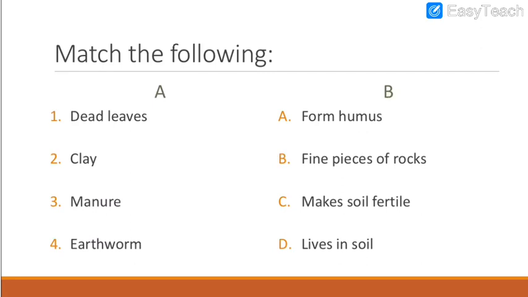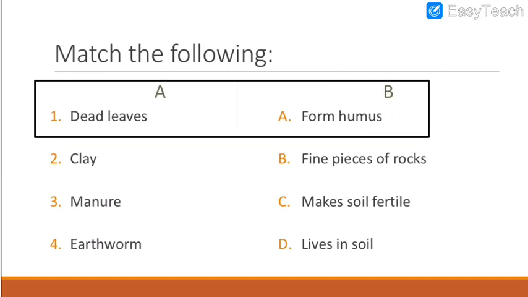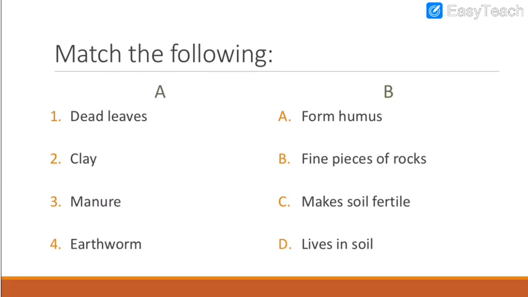The word dead is very familiar. Dead leaves means the leaves which are not active. The leaves fall down after becoming black on the ground. So it forms the humus. So we have just matched 1 with A. Dead leaves form humus. Okay, now repeat after me. Dead leaves form humus. Dead leaves form humus. Okay, good. I hope that you are repeating after me. If not, please do.